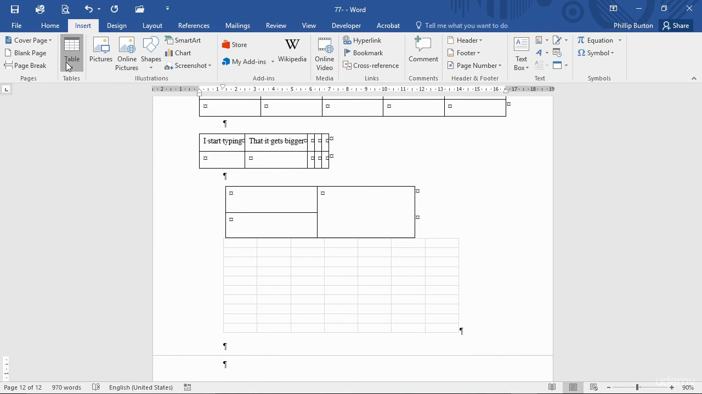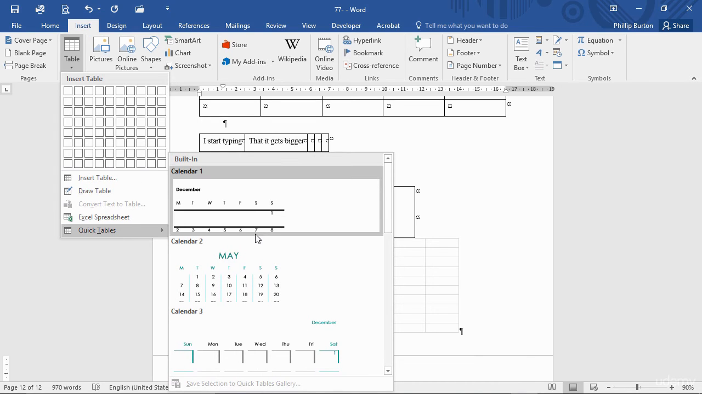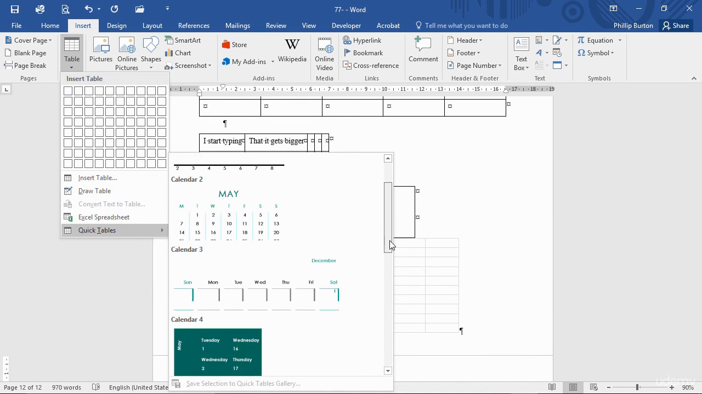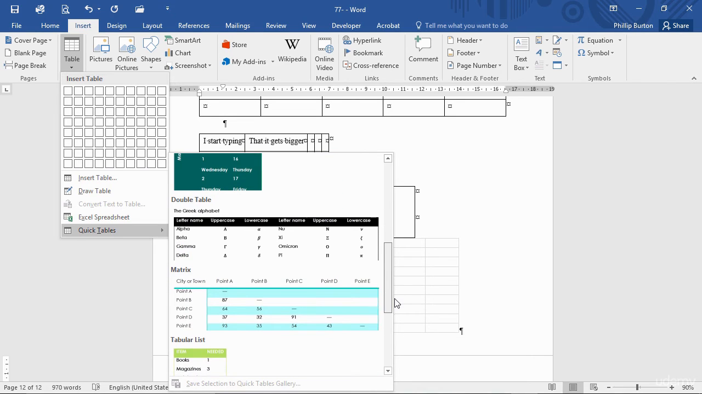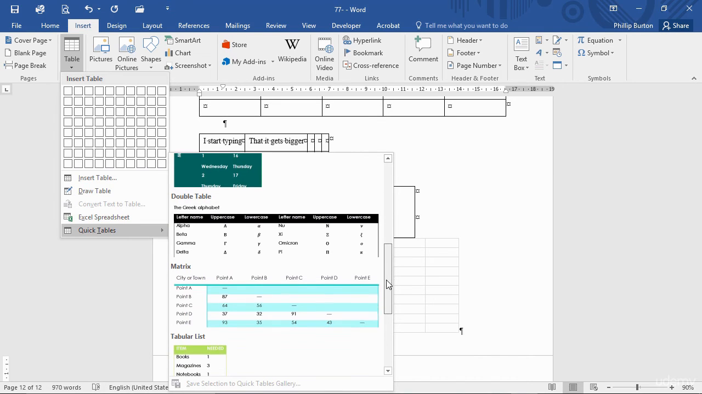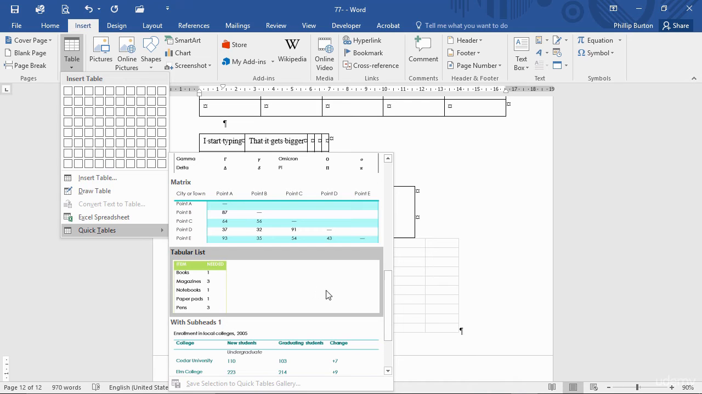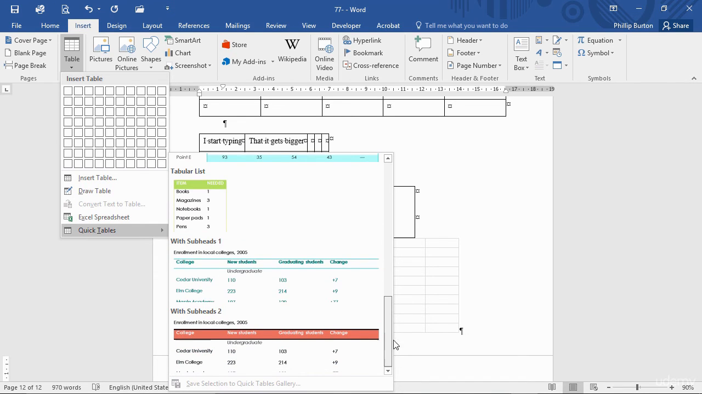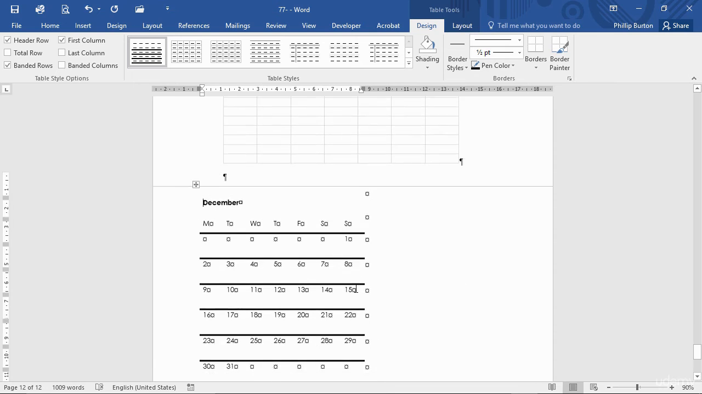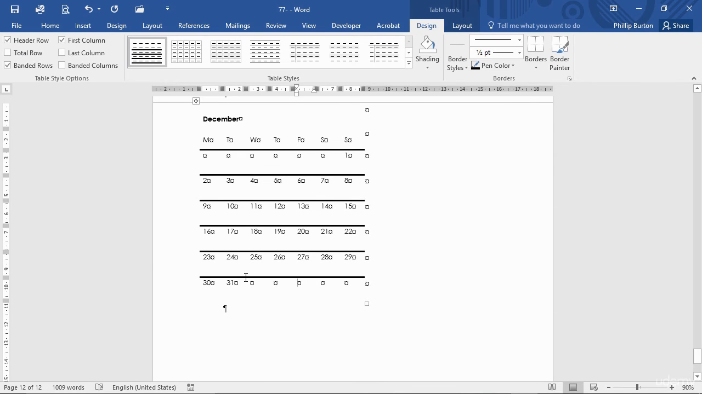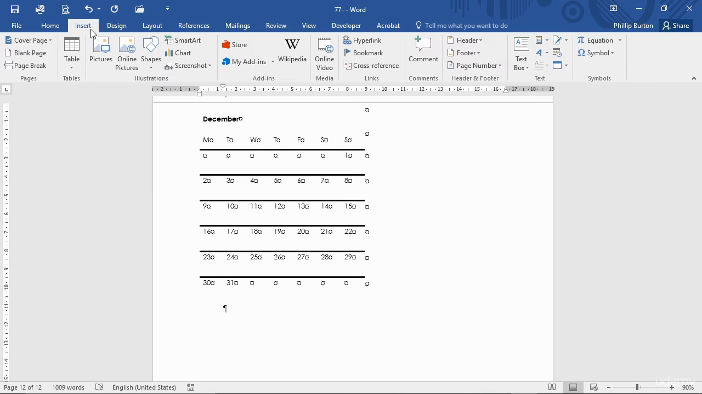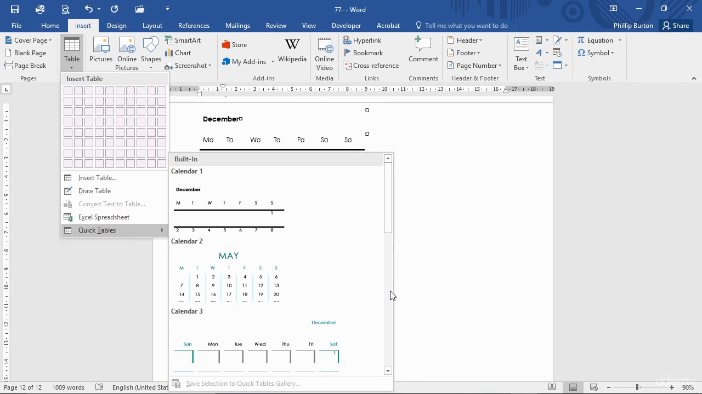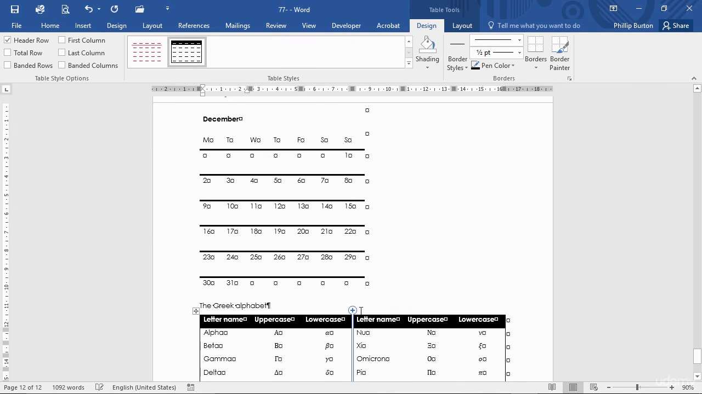But the final thing are these quick tables. And you can see these are built-in tables. Got 4 calendars. We've got what's called a double table, meaning it's got 3 columns and then another 3 columns. So letter name, uppercase, lowercase, letter name, uppercase, lowercase. A matrix, tabular list, and the basic idea of all of this is that they are pre-formatted. So here's a calendar, for instance, so you can see this is a calendar of December of one particular year. And going further down, we've got a double table like this.